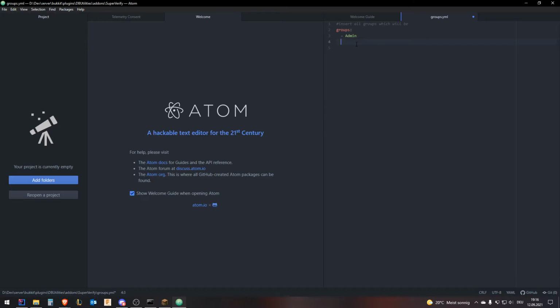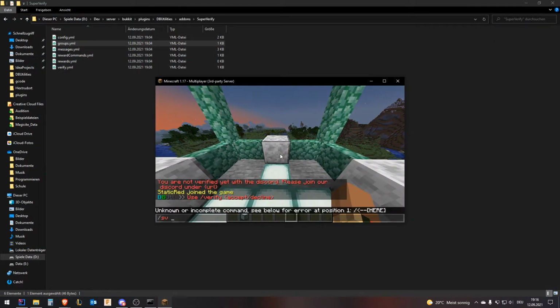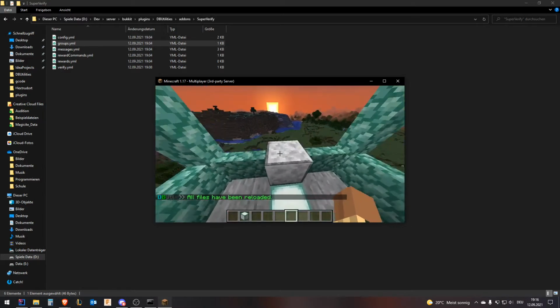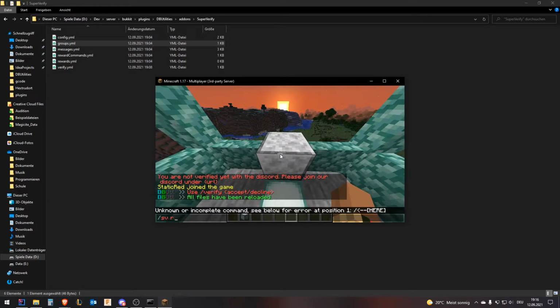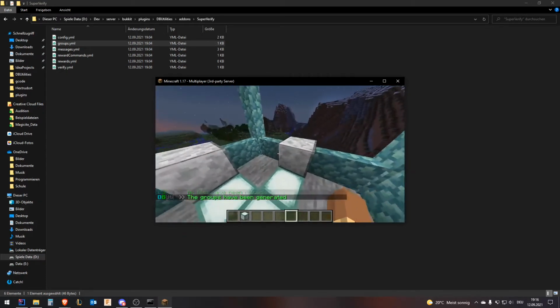So I want now to shift over the group admin. Then I want to shift over the group VIP. And for a dynamic group, I want to shift over the group friend. So we can now just save this file here, close it, and now go in game. And first of all, do /sv reload. This means now all files have been reloaded, and then we can now do /group and then generate. Now you can see the groups have been generated.